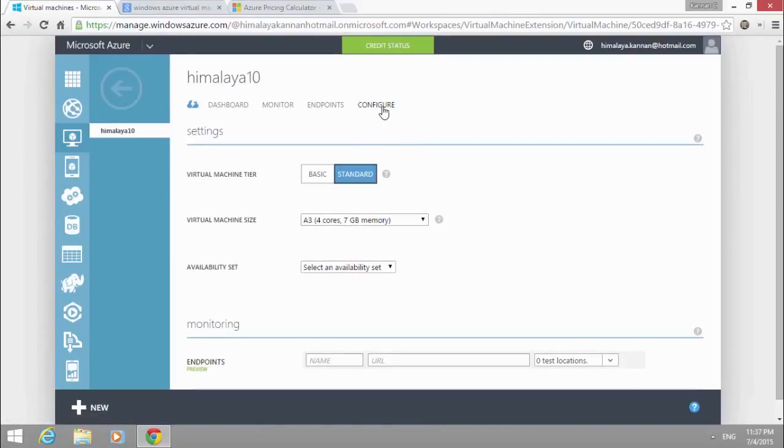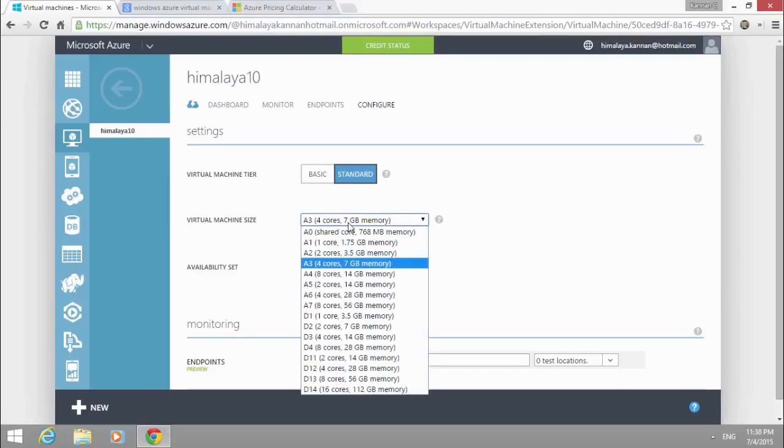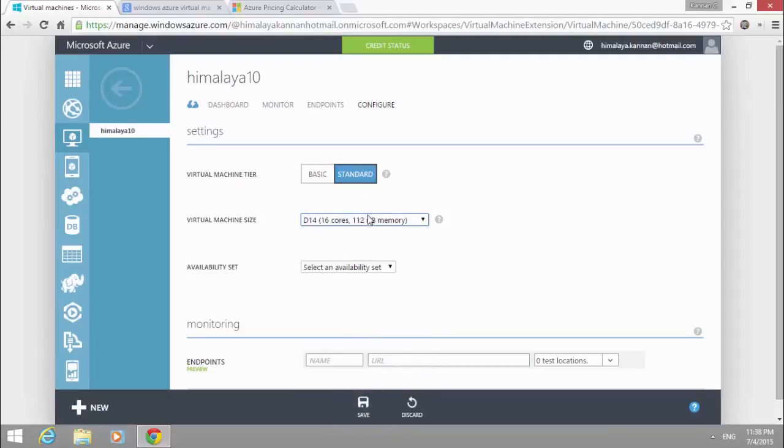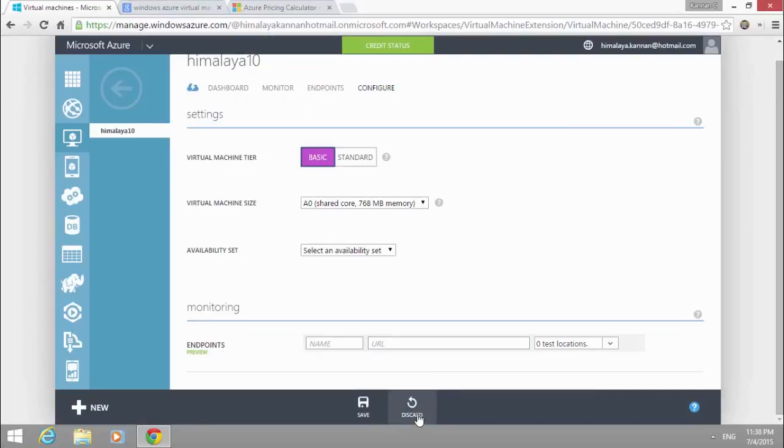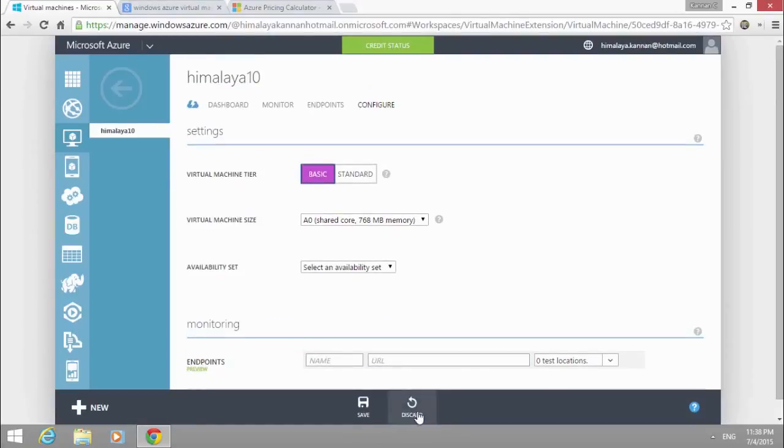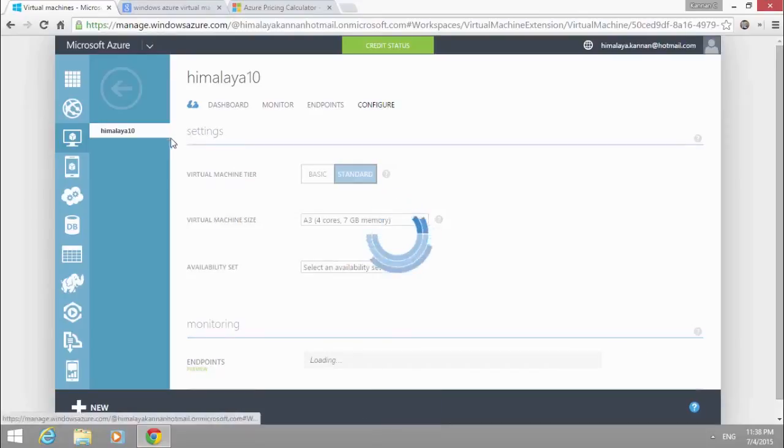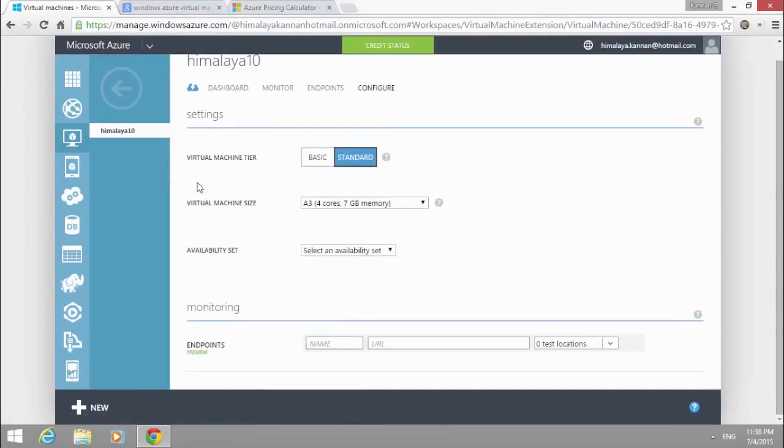Okay, configure. In this configure tab you can scale up your virtual machine at any time without shutdown or downtime for your virtual machine. That is, scale up without affecting the virtual machine. So you can change this and click save. I am not doing that, so discard changes.